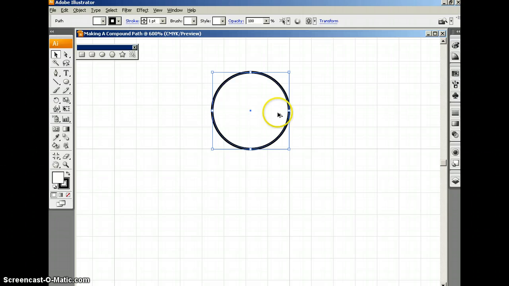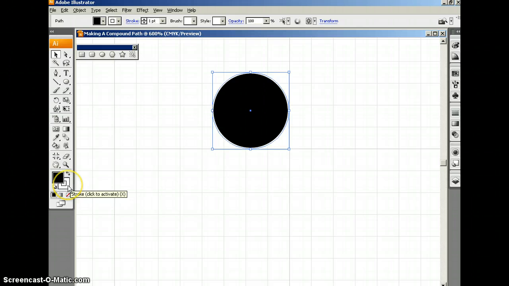Okay, now I have a white fill and a black stroke. I want to reverse that, so I'm going to come over here and hit X. Actually, I'm going to hit Shift X, and then I'm going to go ahead and hit X to bring up the stroke, and then I'm going to delete the stroke. So get that red slash for that stroke. Okay, X again brings up the fill box in front of the stroke box.